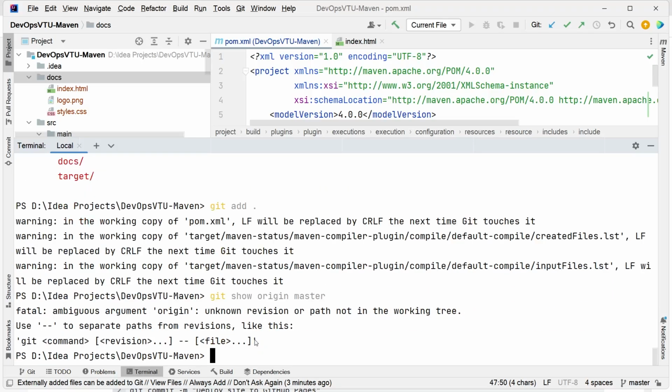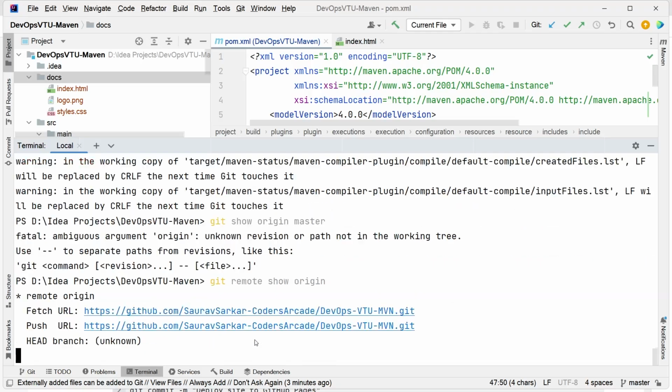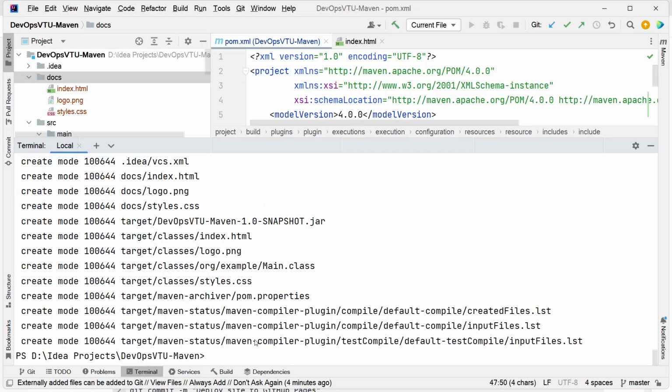After that, I'll say git show origin master. I just want to check. Sorry, git remote show origin. My bad. Git remote show origin. Yeah, it's connected. So I'll just say git commit -m added the docs folder for deployment. Okay, press enter. Everything is fine, no problem.